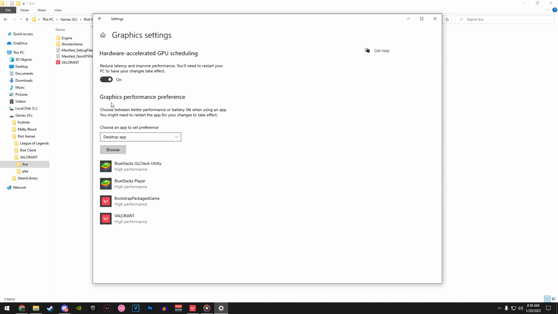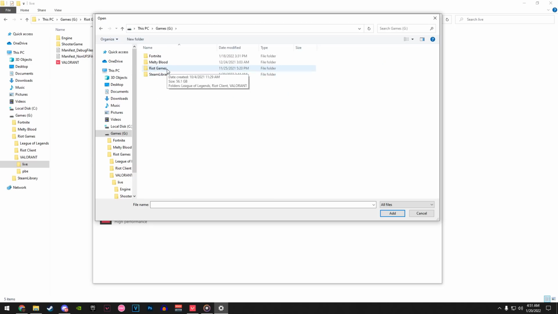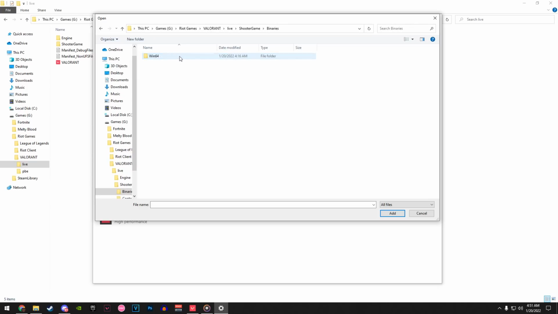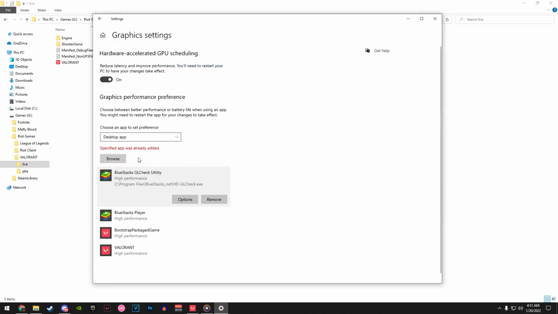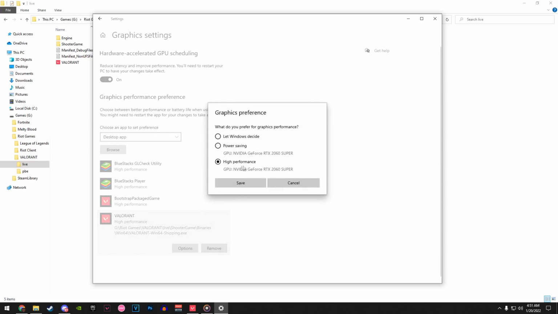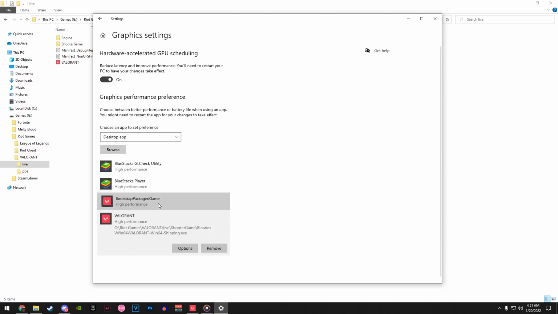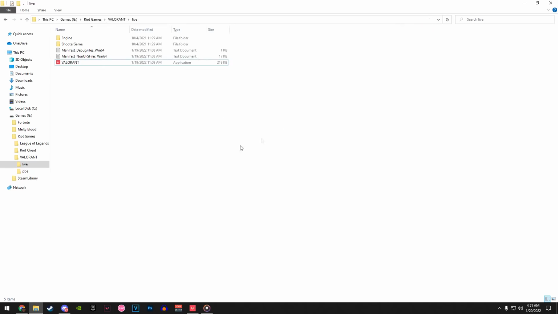While you're here, you might notice a setting underneath that called Graphics Performance Preference. What you're going to want to do here is click on that Browse button. Find where Riot Games is installed and follow along with me. You're going to want to click Riot Games, Valorant, Live, Shooter Game, Binaries, Win64, and find Valorant Win64 Shipping. Once you've found this, double click on it. It should now pop up under Graphics Performance Preference. When it's here, click on it and click Options. Make sure that you have it set to High Performance. You can also add the Valorant EXE application here too and set that to High Performance as well. Now that you've done that, we can click out of this page as well.